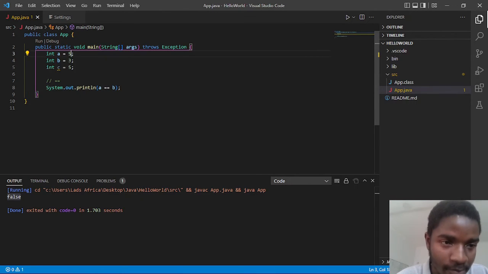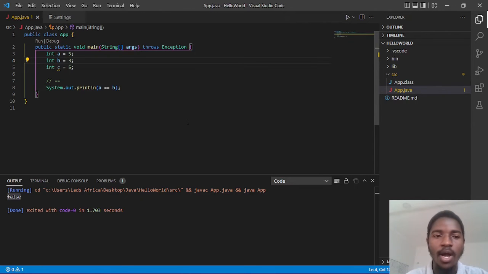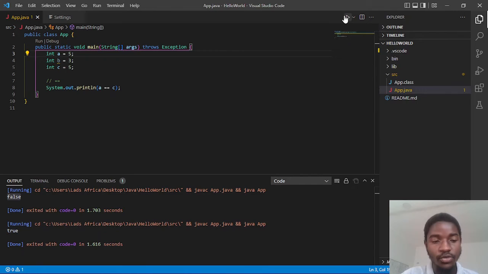So is 5 equal to 3? Obviously 5 is not equal to 3, so it returns false. But if, say, a is equal to c, what are we going to get? Obviously we have to get a true, right? So these values are actually equal.